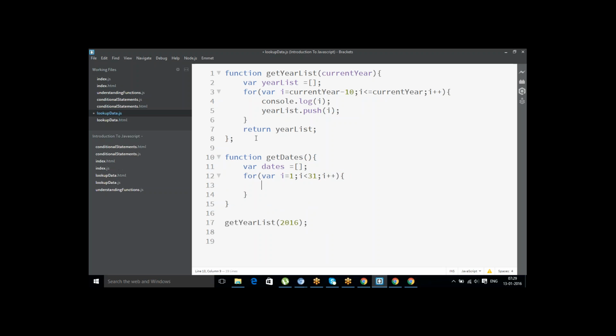Now your assignment is, I will be passing the month as an input parameter to the getDates method, and I want to get dates according to the month. Suppose if I am passing January, January will be having 31 days, but if I am passing February, it will be having 28 days, right? So I want to have the getDates method work according to the month I am passing. Can you do that?